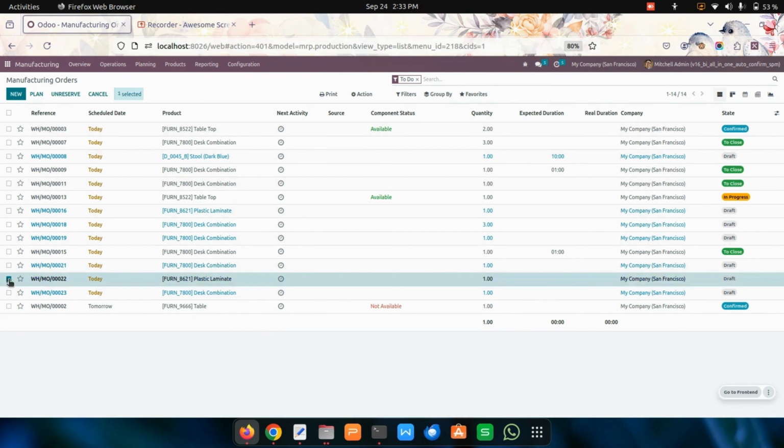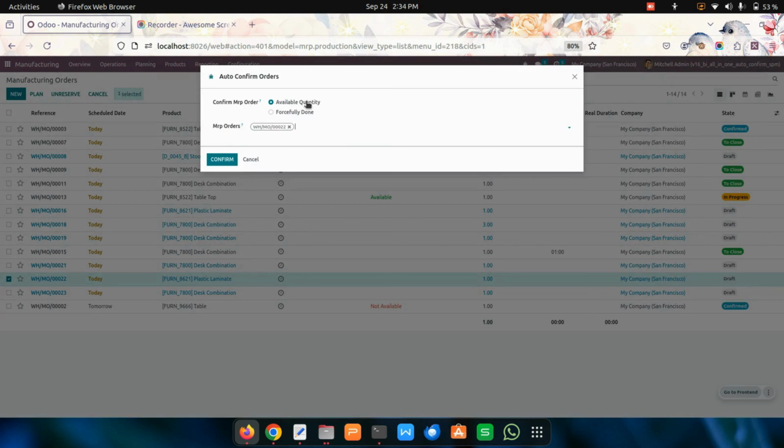Here let me select 22, which we have a quantity for on hand. Here we have two options. One is Available Quantity and another one is Forcefully Done. If we have the quantity on hand, we can just choose Available Quantity. If you don't have the quantity for the components, you can just forcefully mark it done and make that manufacturing done. Here you can select multiple manufacturing orders if needed. Now let's click on Confirm.